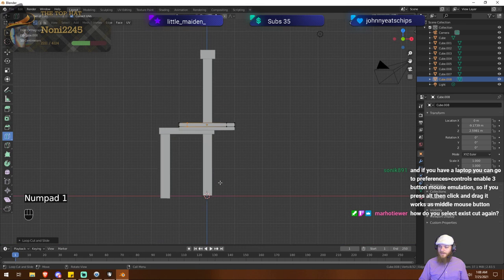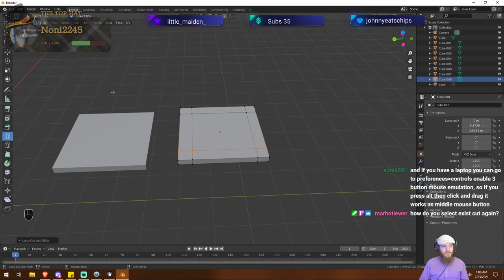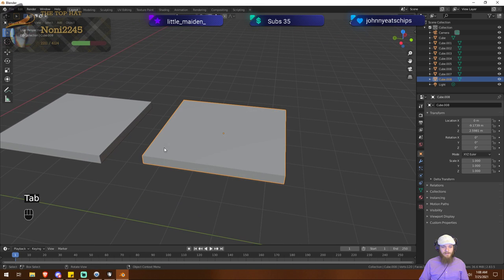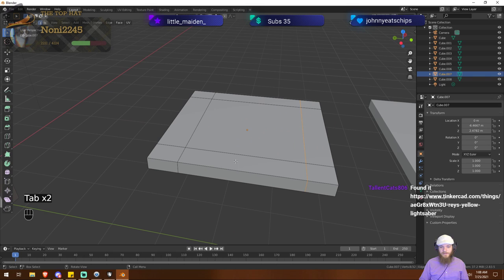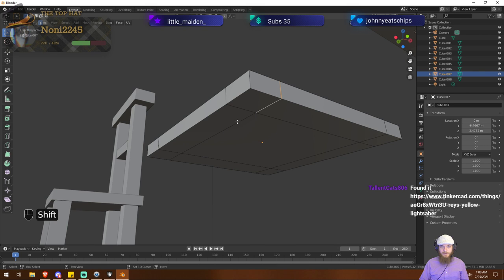How do you select existing cuts again? So if you have an existing cut, you want to use your edge select. That's actually what I was going to get into next. We have this edge select tool, and we're going to use our selection box. And you can select your entire line. You can shift and just click on the entire line, like so.